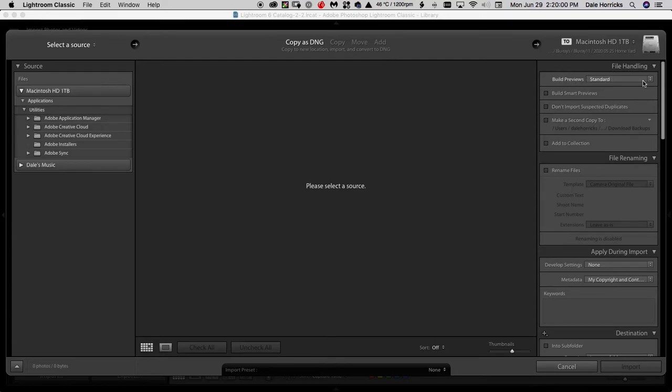So at the top, we have this box called Build Previews. I always just build standard previews, because if I want to build a one-to-one preview on a few photos later, I'll do it. And I'd rather do that after I've culled my photos, so I don't have to spend time creating one-to-one previews for everything, and then I'm not even going to use those photos. So let's keep them at standard.